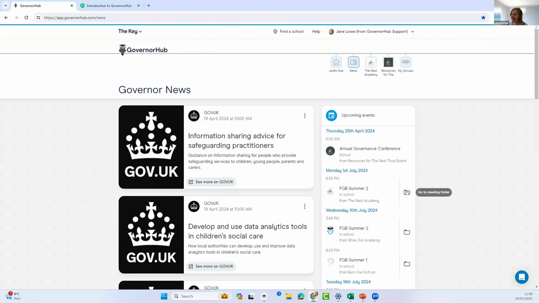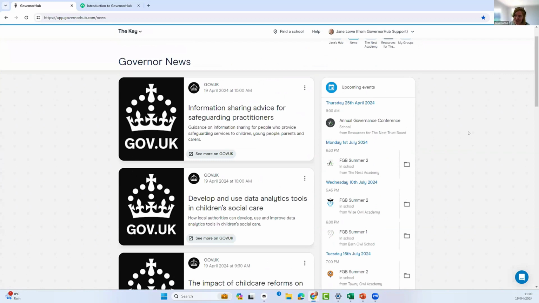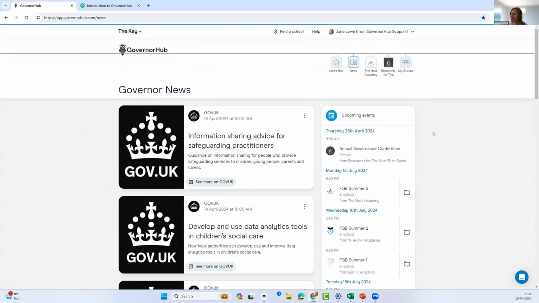Anything that's in your calendar, if you've tagged the folder on the calendar, you can actually click and go to the meeting folder. So gone are the days when you need to scroll through to find the meeting folder. You can just click and find it from the first page from within GovernorHub. And similarly, if it's a hybrid or a virtual meeting, you can add the joining details and people can access them from the front page.